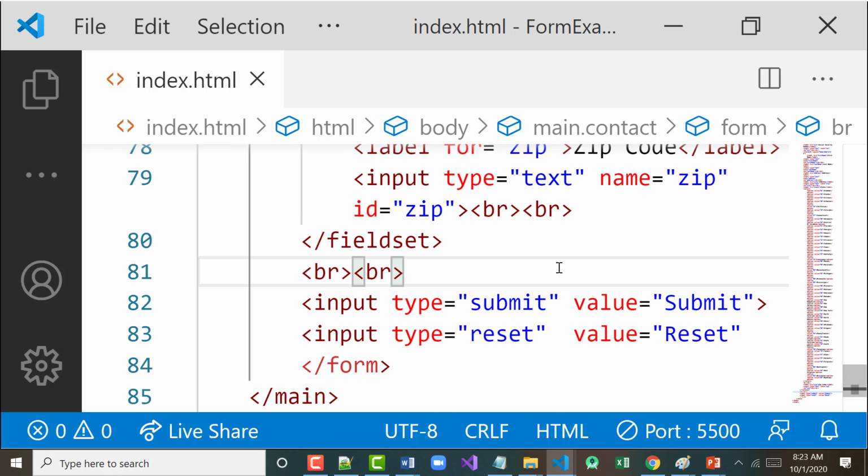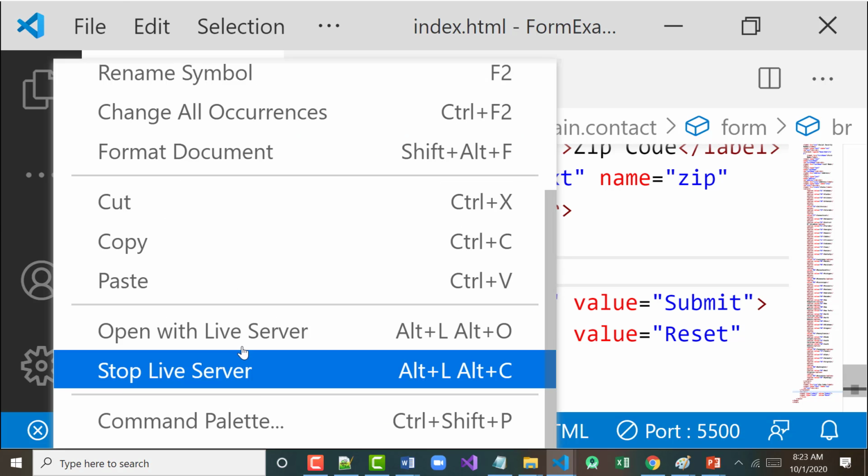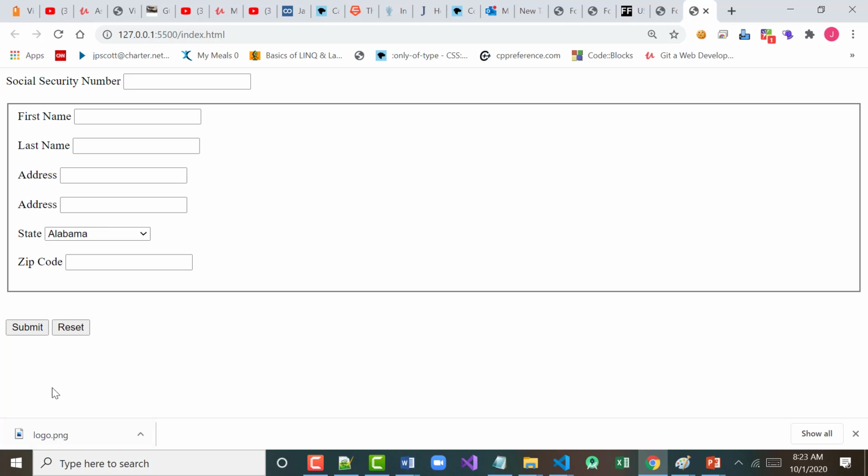So now when I go in here and open it in Live Server, you'll notice I've now got submit and reset buttons. Now, had I actually had a server under that action attribute, so had I actually said action equals process.php or whatever, when I click that button, that's where it would try to go. As far as the reset, it sets everything back to its default values.